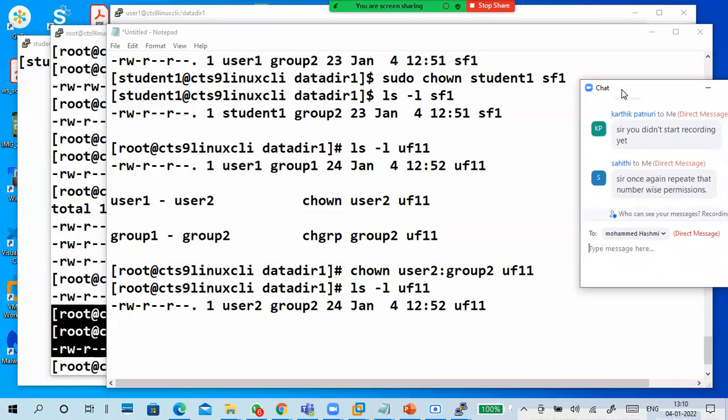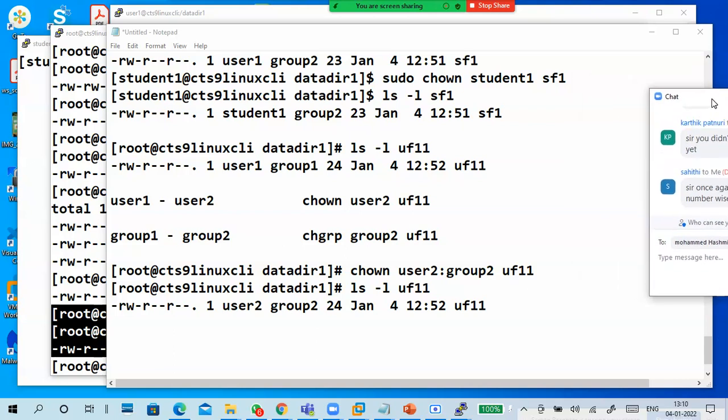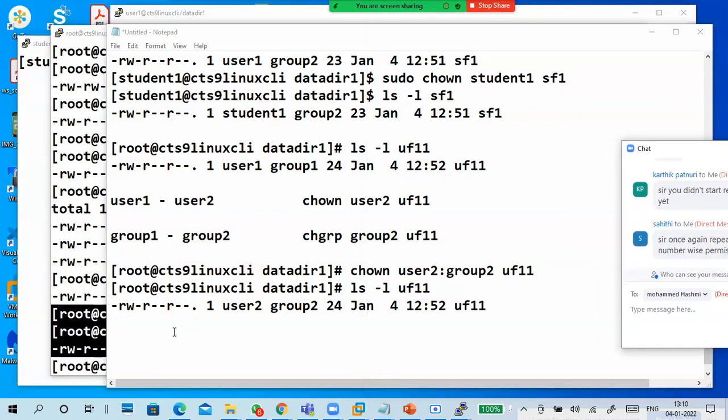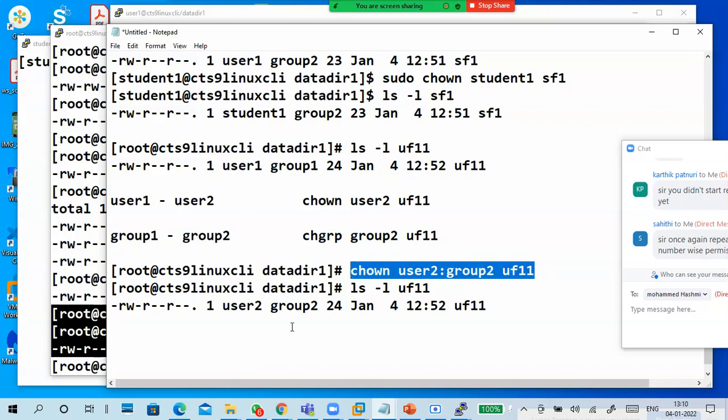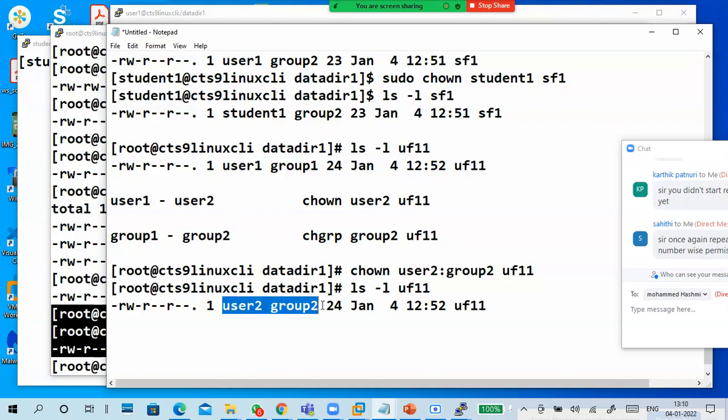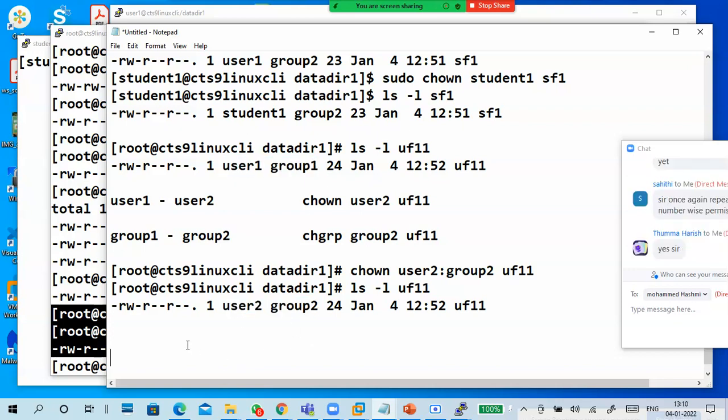I think Sahiti got a doubt, I didn't see. Sorry. Once again, repeat the number-wise permission. If Sahiti is still having a doubt, then I will explain it again. Okay, no problem for me. Guys, understand this command or not? Very good. So I changed the permission at a time.